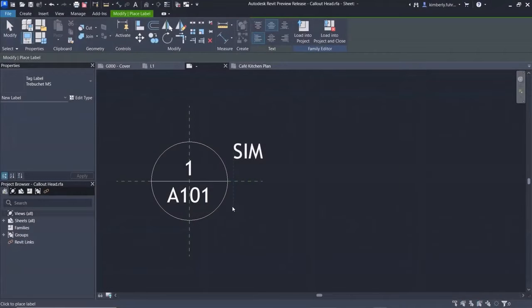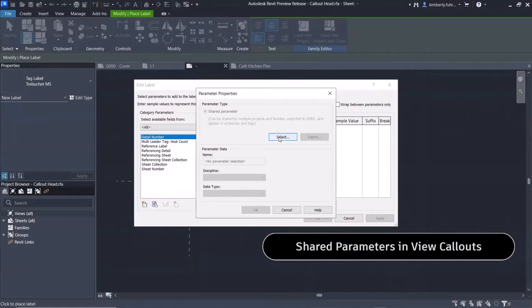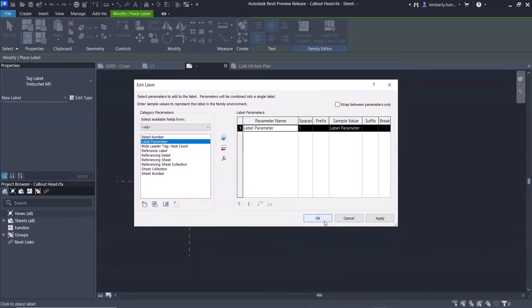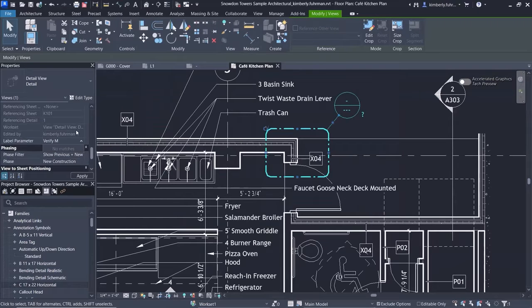You can now report shared parameters in view family labels, including callout heads, elevation marks, section marks, and view references, providing greater flexibility to include custom data in technical drawings.